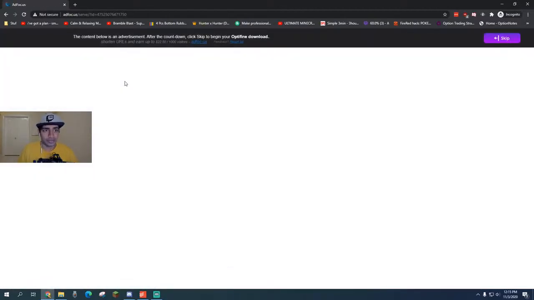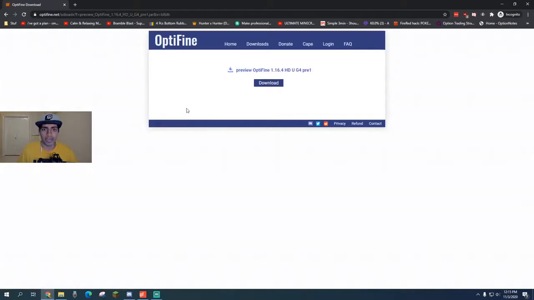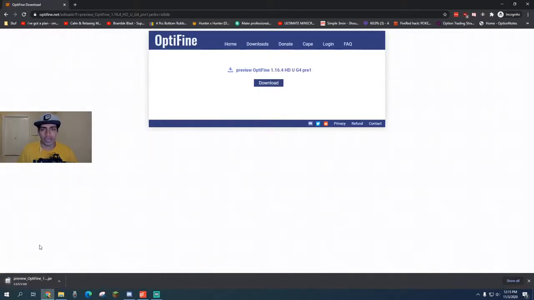Once you click download, you'll be greeted with a page like this. What you're going to want to do is not click anything that shows up here and just click skip on the top right. Don't click anything here, click skip. Once you do that, you'll be greeted with a page like this, and all you got to do is click download. And once you do that, it'll start downloading automatically for you.